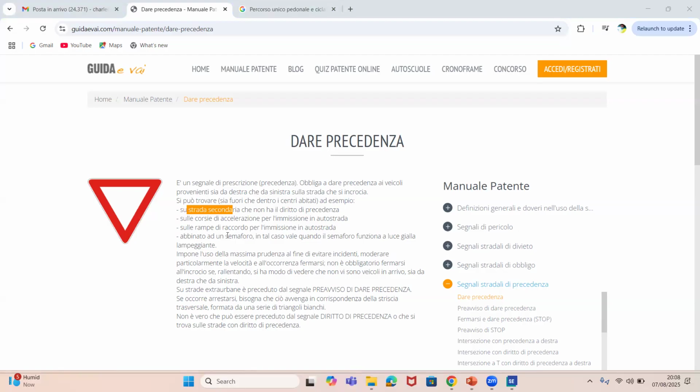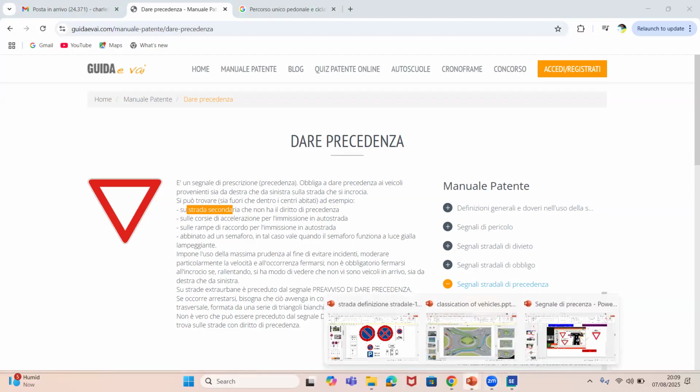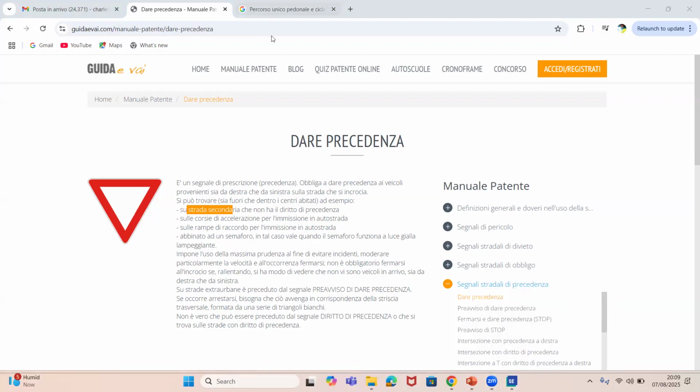I've explained what is strada secondaria. Let me see if a student jotted down what I explained. They said, example of dare precedenza, strada secondaria. Now let me ask a student a question here on what we just explained. They said that an example of dare precedenza is strada secondaria. Let me call a particular student. Please, if I call you, you answer. Mr. Uwa. Hello, Mr. Uwa.